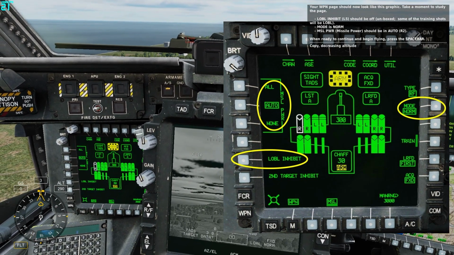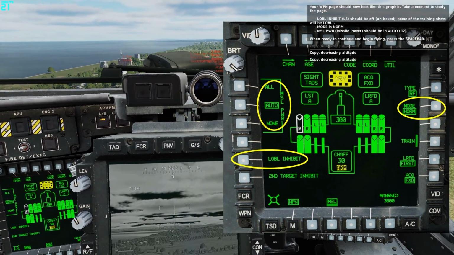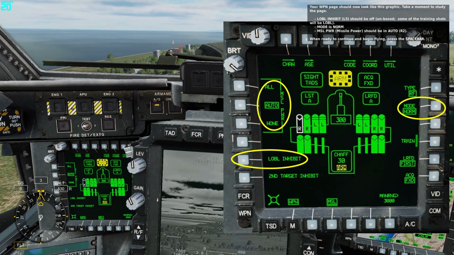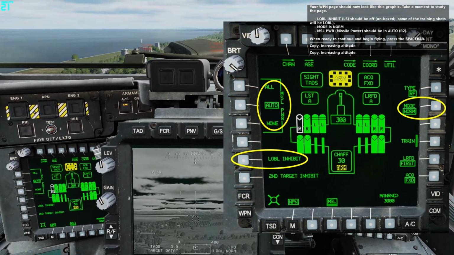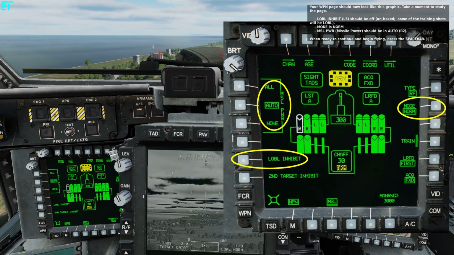Roger. Decreasing altitude. Actually, I'll be 500 feet. Copy. Increasing altitude. So I don't know what altitude we're at now, so let's do that.